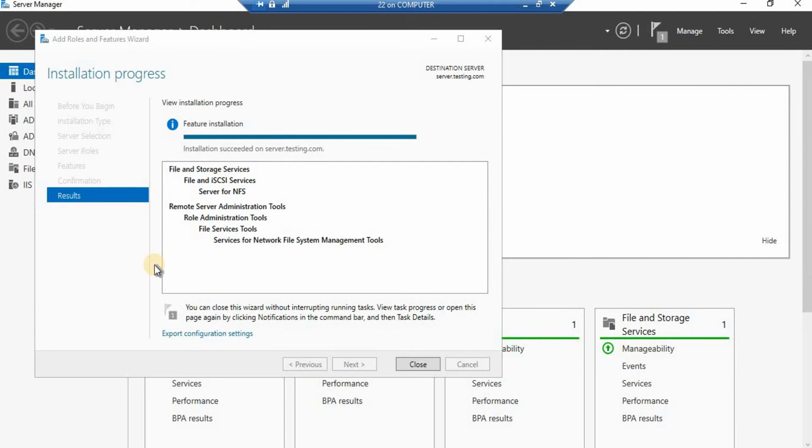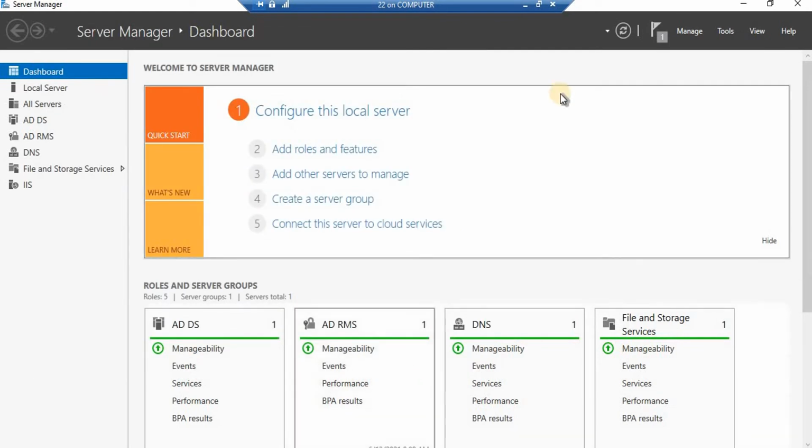As you can see now, the Server for NFS role has been installed successfully. Now after this, we are going to see how to configure it manually. So let's close it.